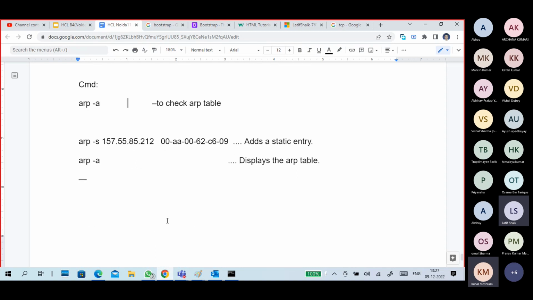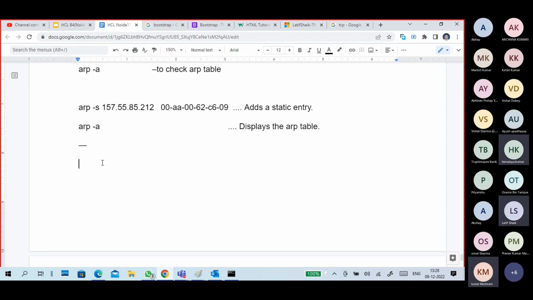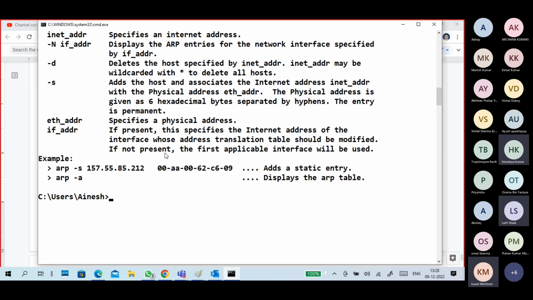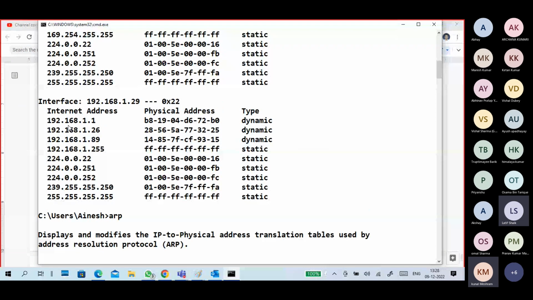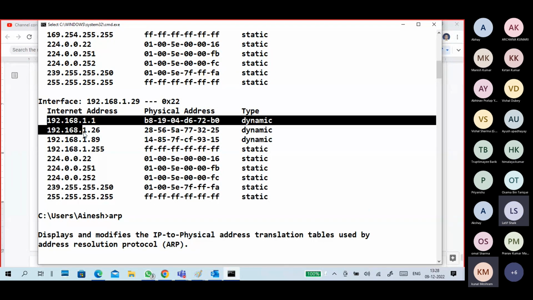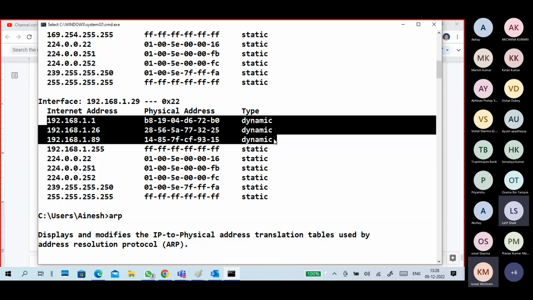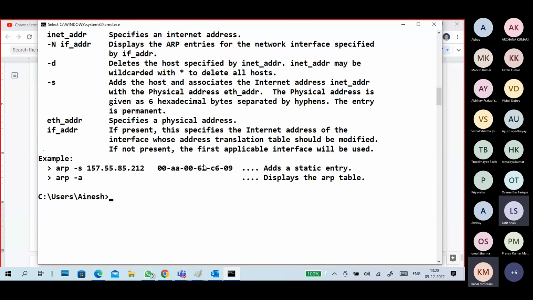Yeah, tell me. Yeah, sir, the ARP table that you showed, did you create that, or where did it come from? The router. This table, this one, right? Yes, this one I didn't create. Automatically it learned.